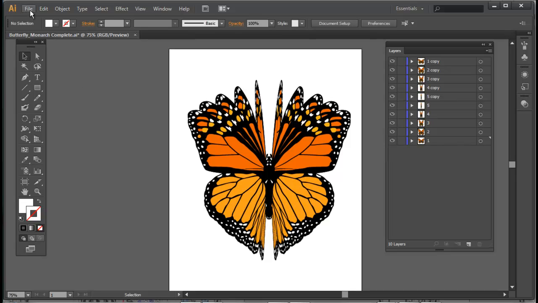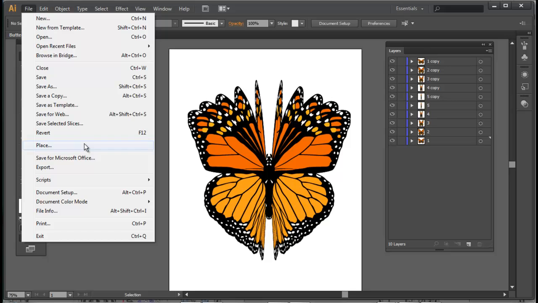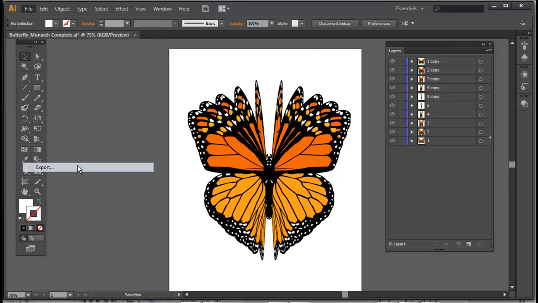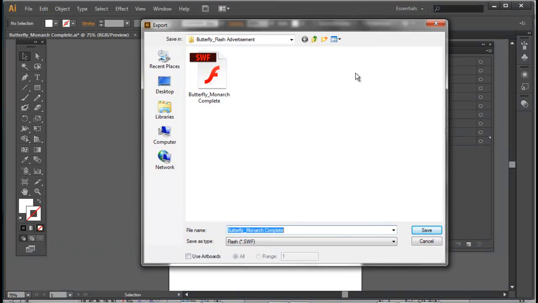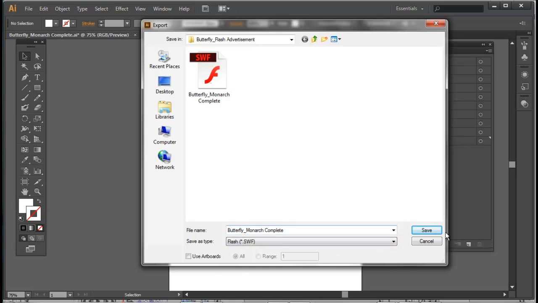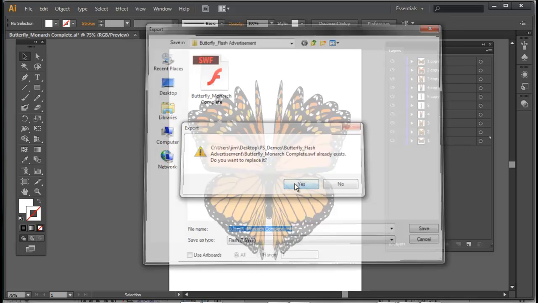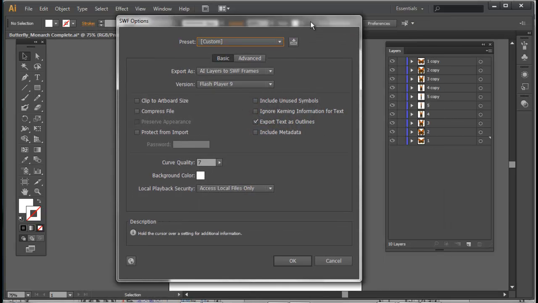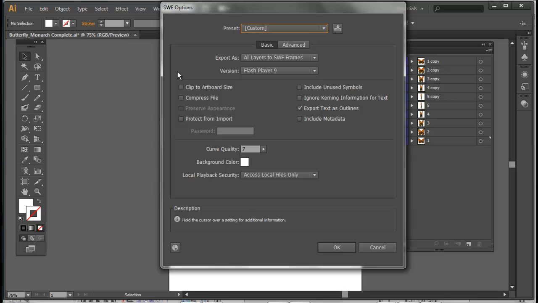I then went to File, Export, and saved this file as an SWF file. From this drop-down menu, you have all these different options here. I made sure I chose Flash, SWF, and then hit Save. Now I already have it saved here, but if I hit save, it'll ask me if I want to replace it. I'll say yes. And then you'll get an SWF options window come up.